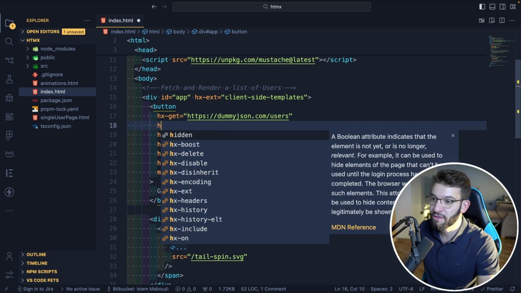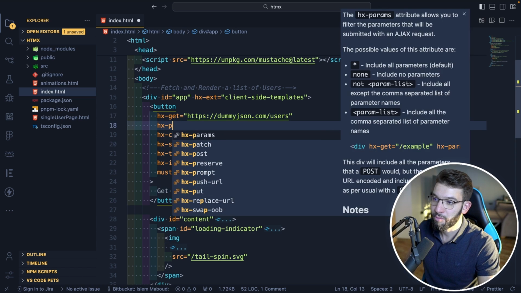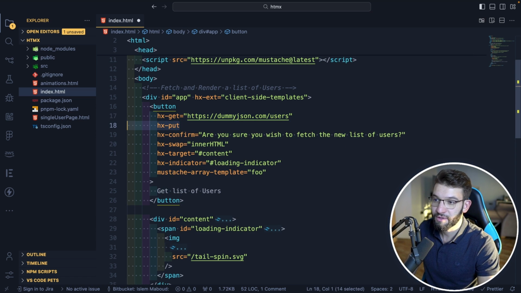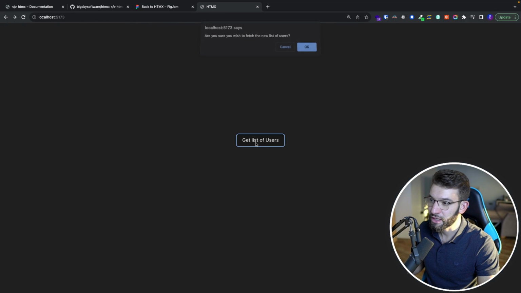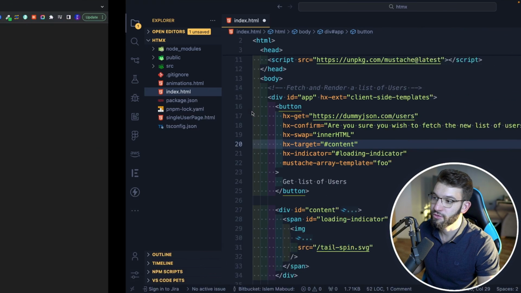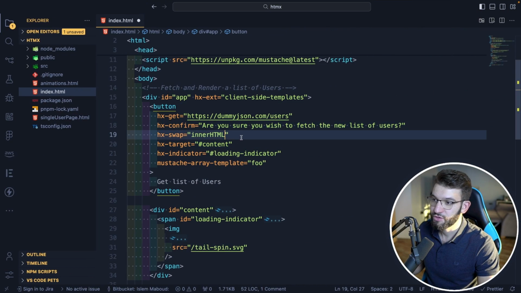And of course, you can do the same thing with HX-POST, PUT, or DELETE. Any HTTP method can be put in here. For the confirm, we're telling it that whenever we click, it displays this warning on top where we can click OK or cancel. So just like a small confirmation, which is good.